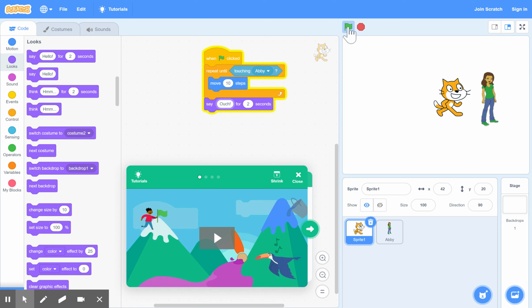Now run the game again. As you can see, he said ouch as soon as he collided with Abby. So that's the first part of the program done. Now we want to do something else. Now we want her to do something when the collision happens. We want to transfer control to Abby.